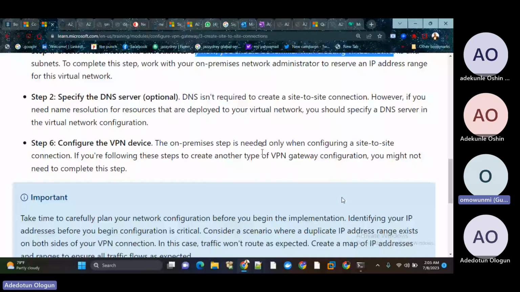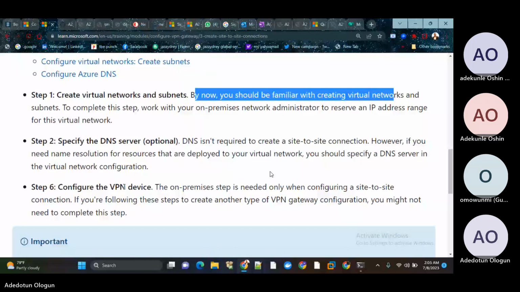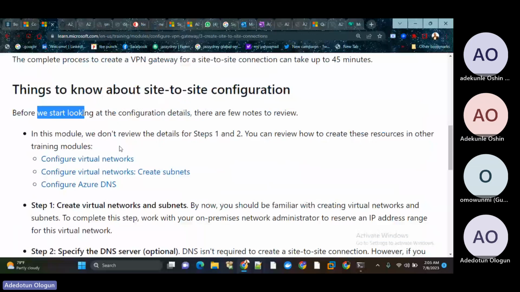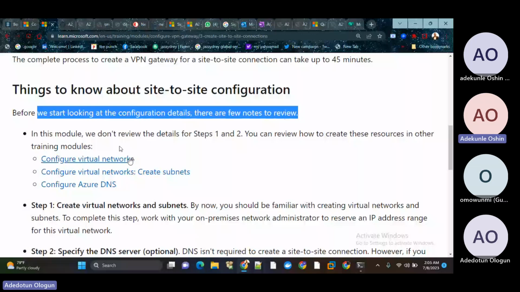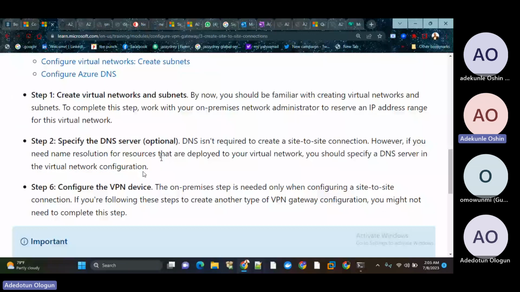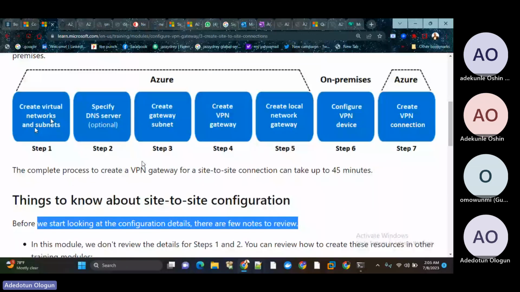Why did they jump all the way to step 6? These are the things that are optional that you need to create on your own. Before we start looking at the configuration details, here are the things to know. They expect that you know how to create a virtual network, create a subnet and configure DNS by now. You understand? That's what they are trying to say. So look at step 1, virtual network and subnet. Then you can skip step 2 because it's optional.